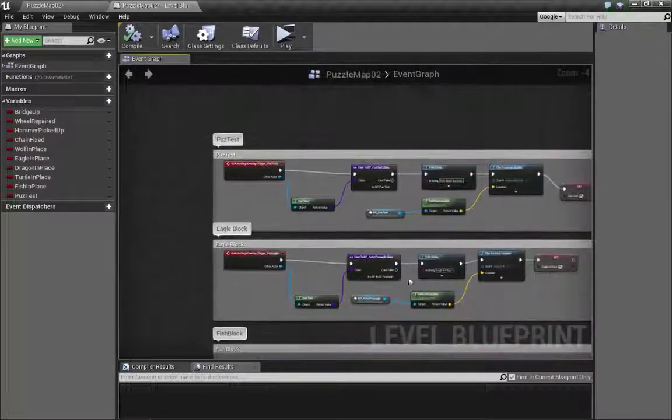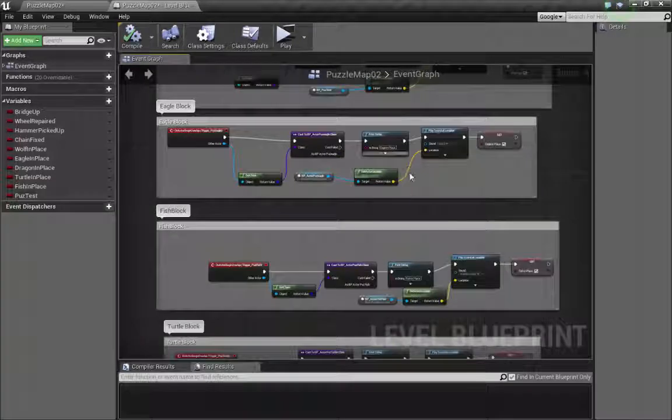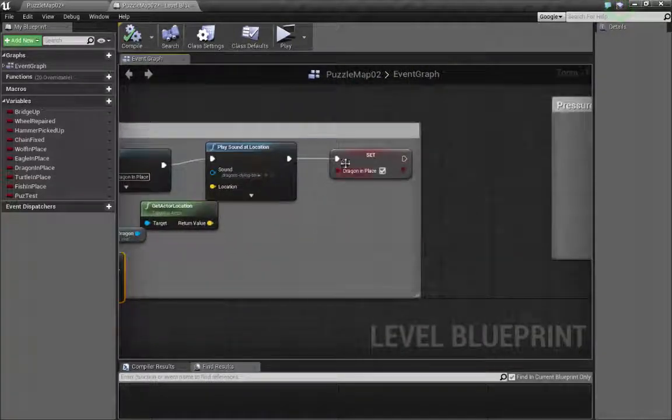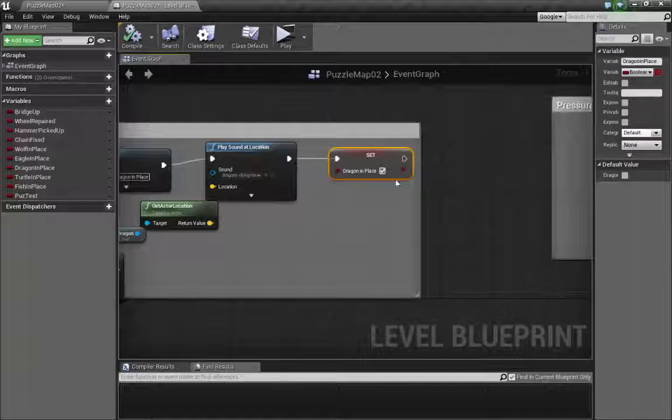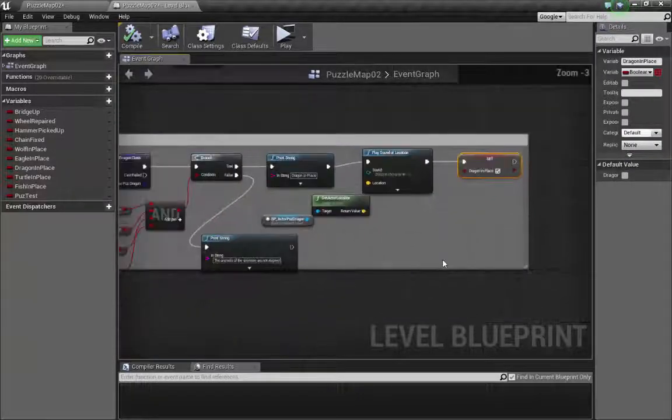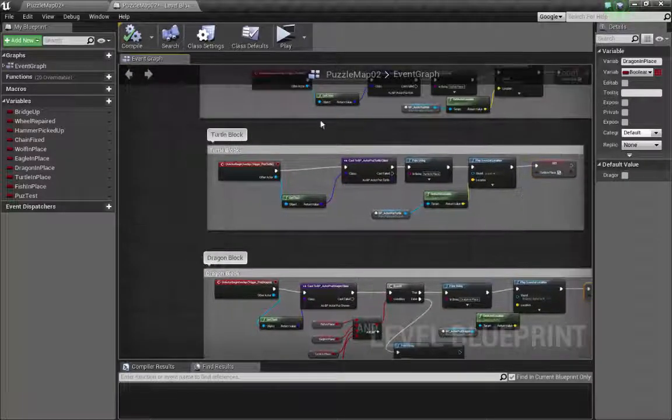Alright, I hope that's clear. And I will talk to you later. And I think maybe I'll develop this to have more to do with the dragon. Maybe after the dragon is set, we have something even more interesting happen to the level. That's next time. Alright, bye-bye.